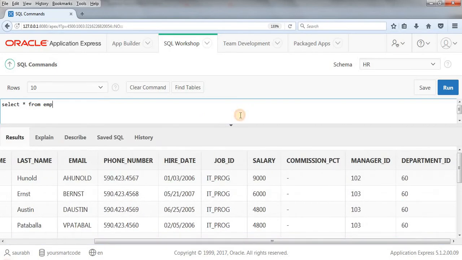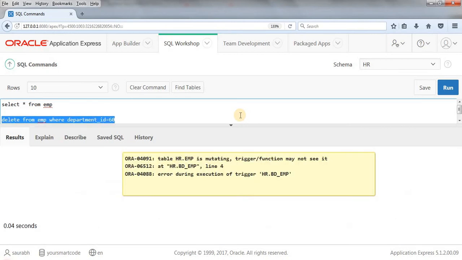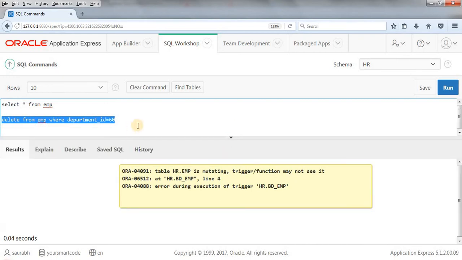Department ID 60. Let's delete the data which has department ID as 60. So delete from EMP where department ID is 60. As you can see, we got this error, this trigger mutation error. Why we got this, I'll explain, don't worry. We created the trigger and are trying to delete data from the table, but we are not able to delete because we are getting this mutation error.